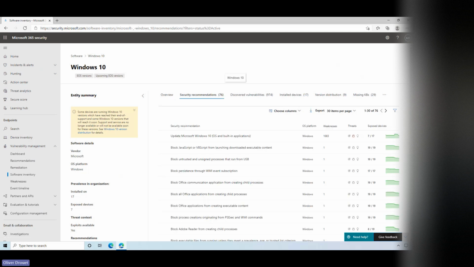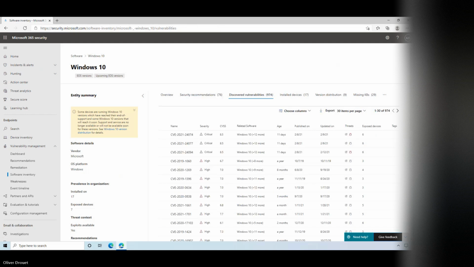So if we just expand it further in the security recommendations section, this is a list of all the security recommendations related to this software across all the machines in the organization. I'm going to go to discovered vulnerabilities, and we can see some further information with relation to this software. This is a list of all the vulnerabilities and CVEs that exist for this software across all the devices in the organization.